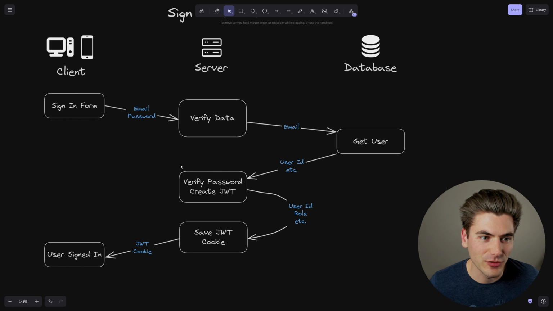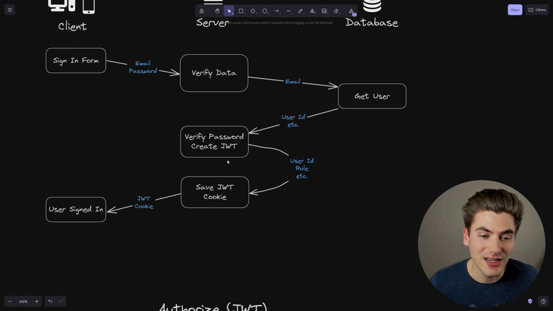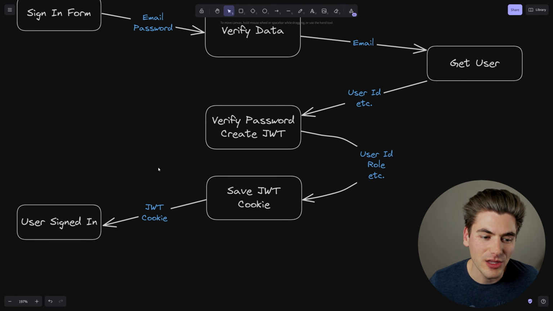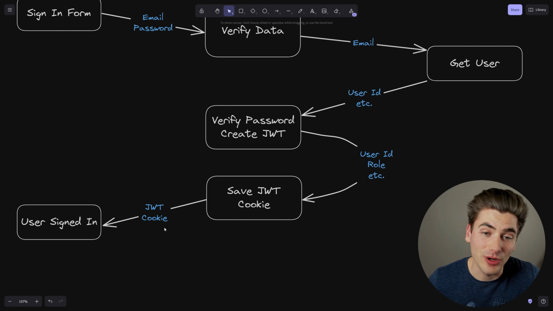But the actual process for JWTs is pretty much exactly the same. You can see we sign in, we get their data, we get the user from their email, we verify their password, all of that's the same. The only difference is instead of storing a session in something like a database or a Redis in-memory store, we're instead creating a JSON Web Token. And this is just like an encrypted piece of data that stores things like their user ID and their role, and then we save that inside the cookie.